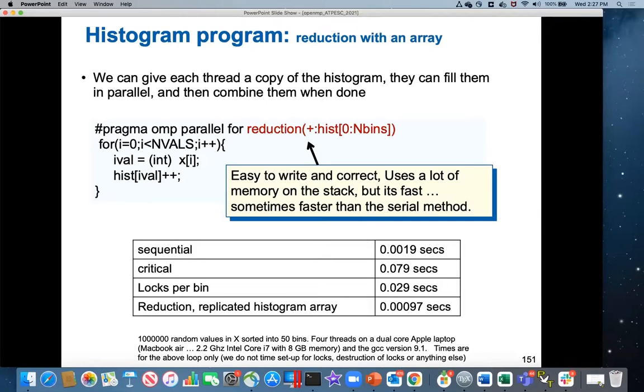What can I say? The critical is awful, much slower than the sequential. Putting a lock per bin is much better than critical, but it's still slower than sequential, which makes sense, because there's lots and lots of overhead. But if I do the replicated array, it's screamingly fast. Of course, if the number of bins gets really large, I can overflow my stack.